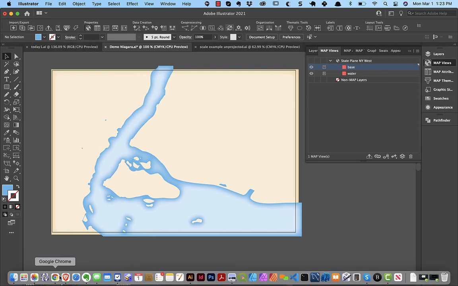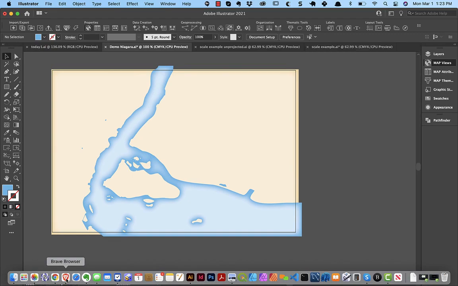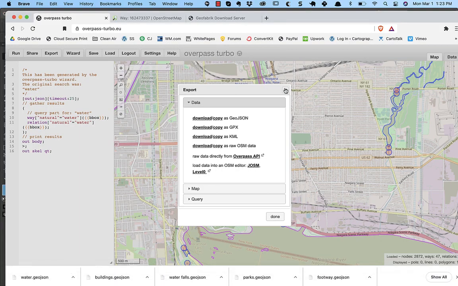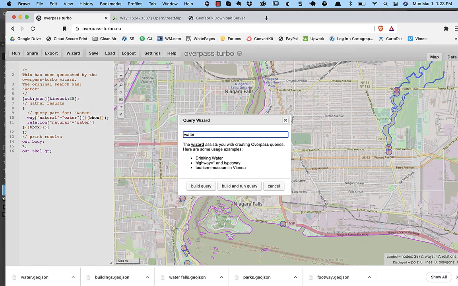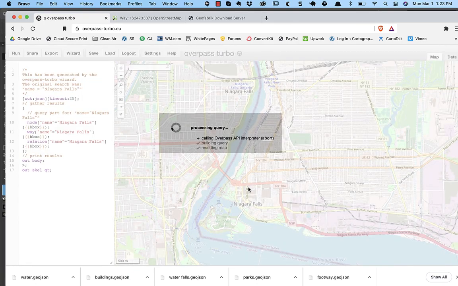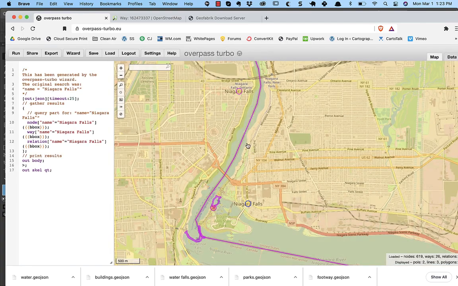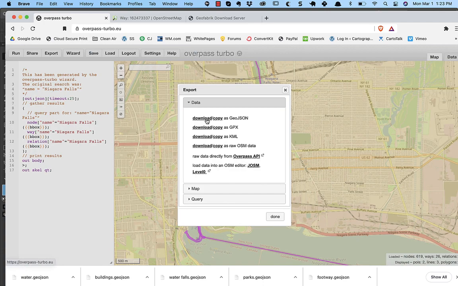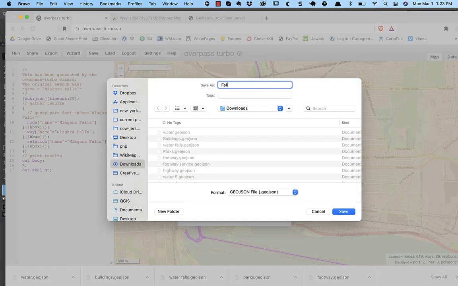Then we want the waterfalls. So I'm going to go wizard, name equals water, Niagara Falls. This will get the waterfall here and here. It'll also get the boundaries for Niagara Falls in both Canada and the US. And I'll export this, download falls.